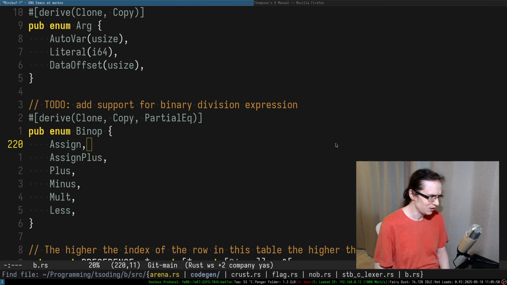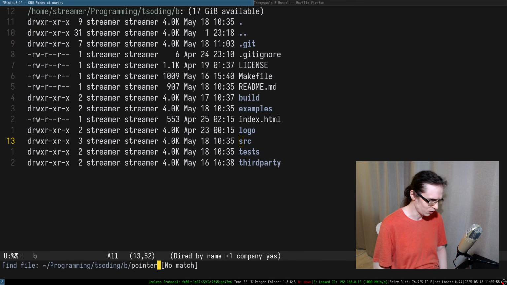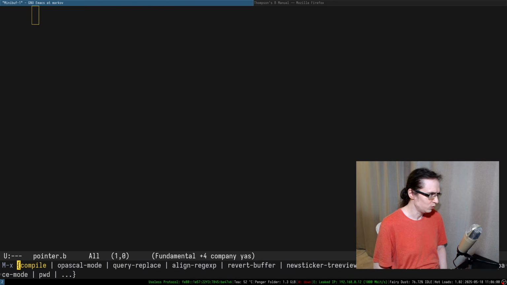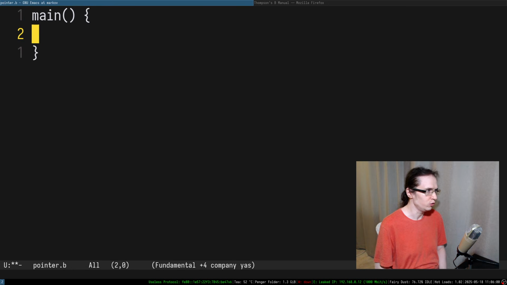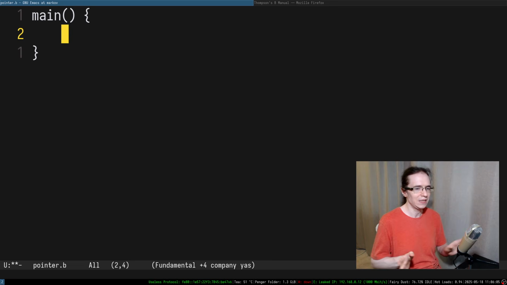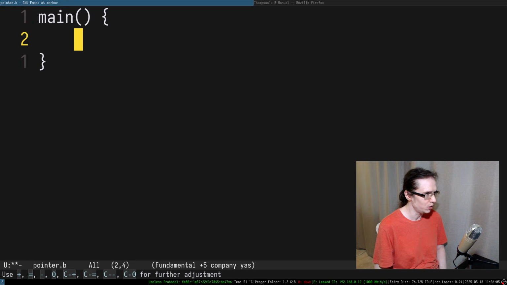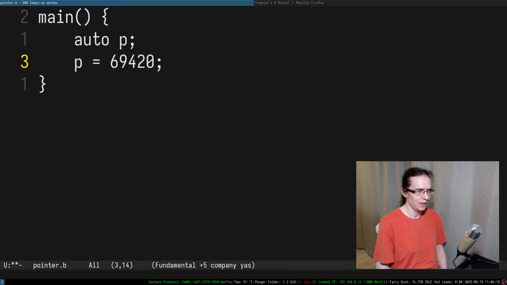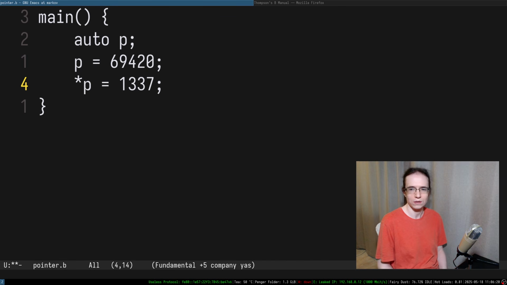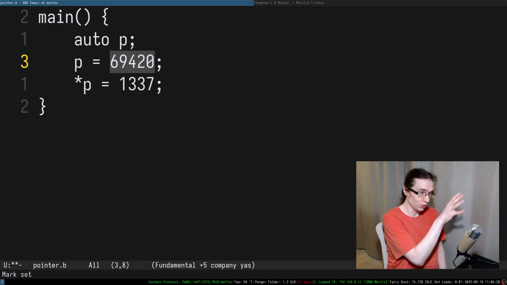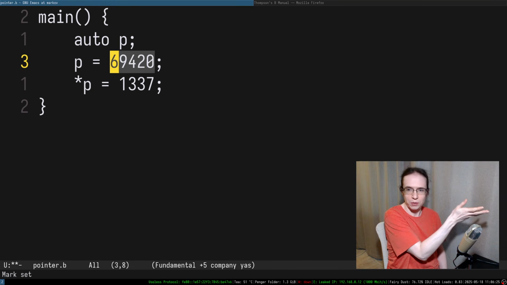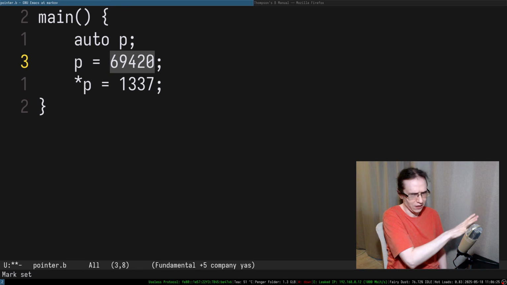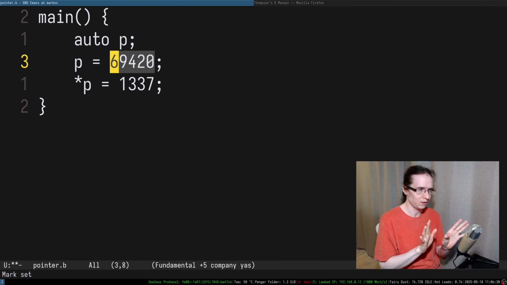We can try to implement a simple example that will demonstrate this. So let's create pointer.b. This is how a function looks in B. Again, no types, everything is an integer, everything is a number. Let's create something like p, and in p you can put something like 69 or 420. Then you can dereference this entire thing and try to write something into it. It will try to write into that specific address. It doesn't do that right now because we haven't implemented that yet, but hypothetically.